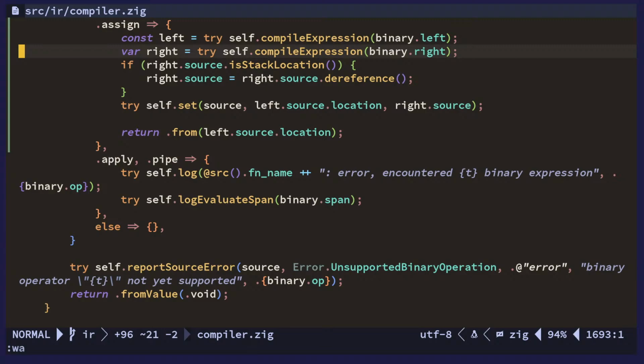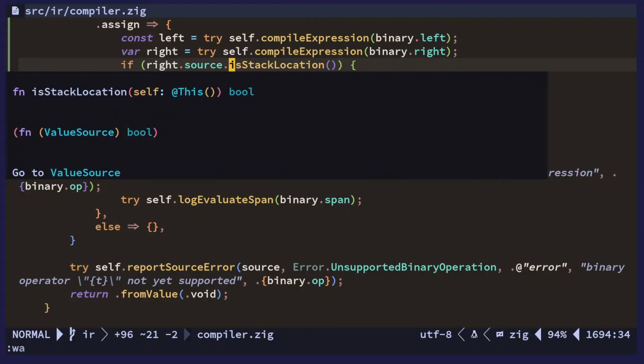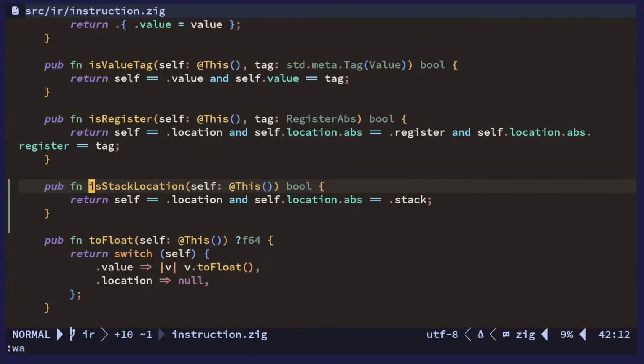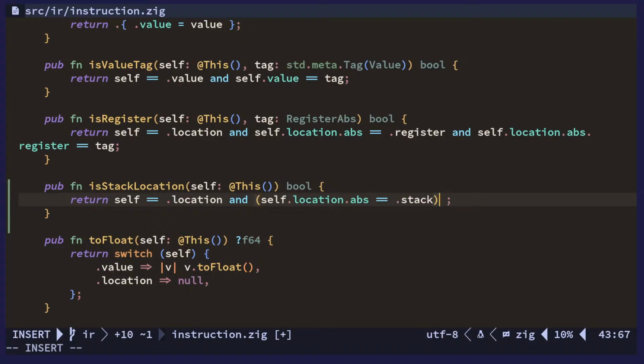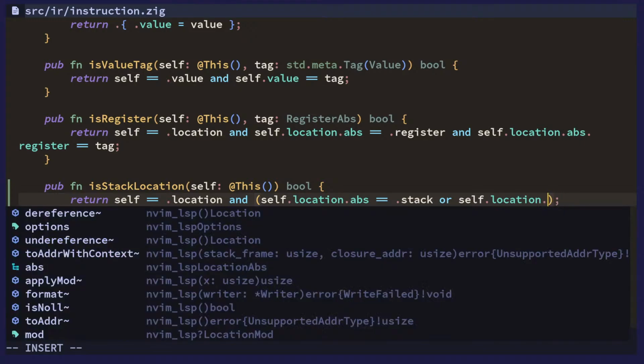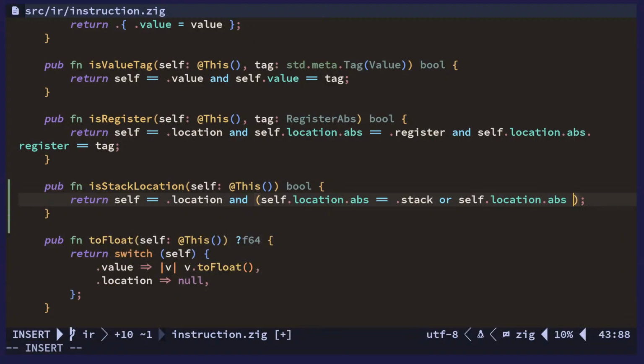Okay. Oh wait, no, it's not a stack location. Actually, it's a ref. Okay, so let's do, or, there we go.